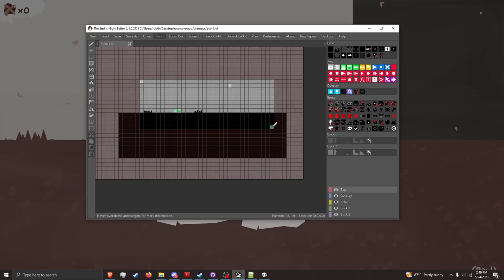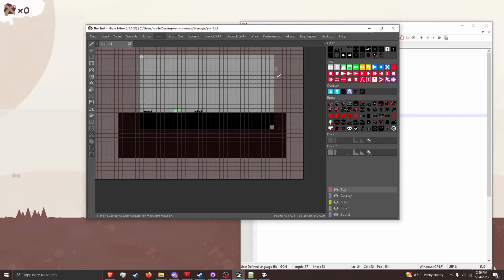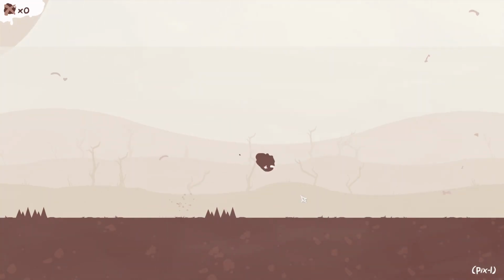Might want to move this up. There we go. And we're starting to see some of the background now. If you're right there, you can see the sun in the corner and the beautifulness that is the arid flats background.